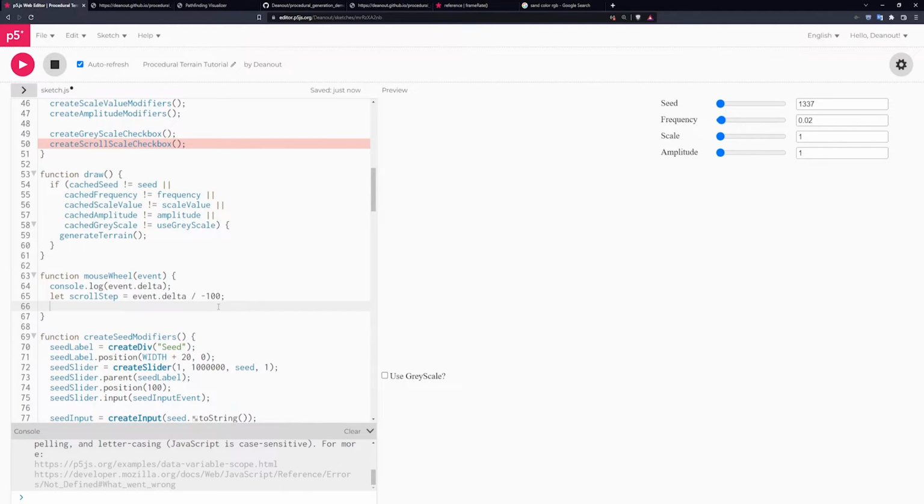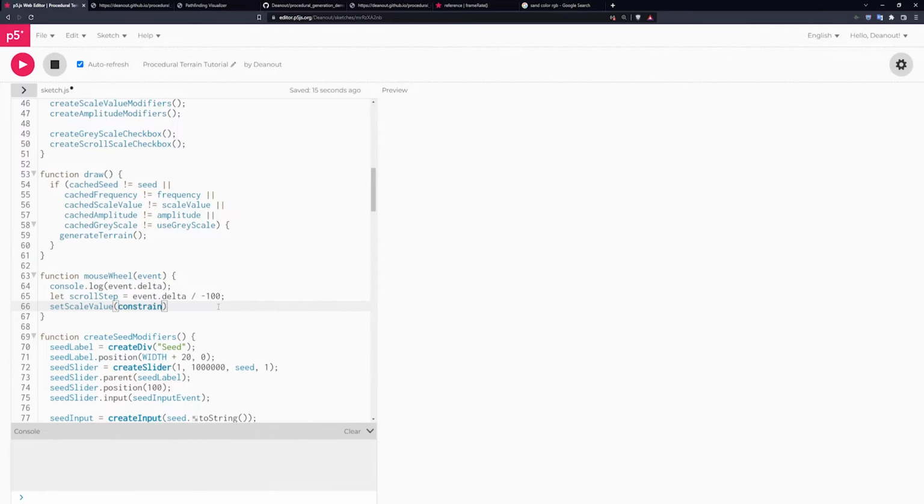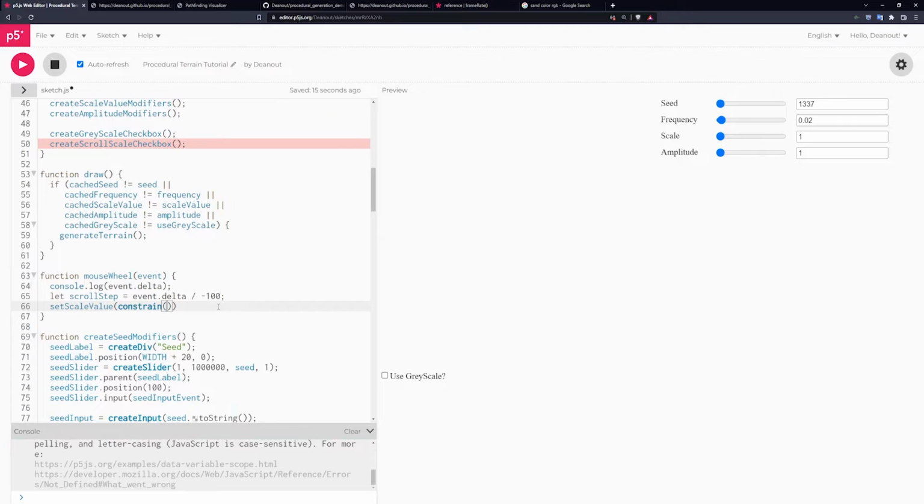I then said, let's set the scale value to be, and there is no clamp function, so I had to use constrain. So I used basically the same thing as a clamp function, and then I set the scale value plus the scroll step to be clamped between a minimum of 1 and a maximum of 100.